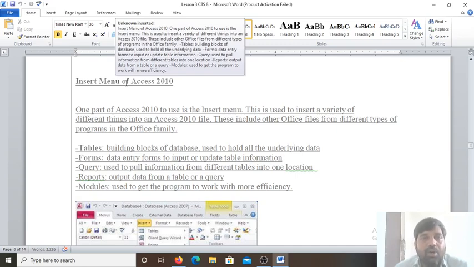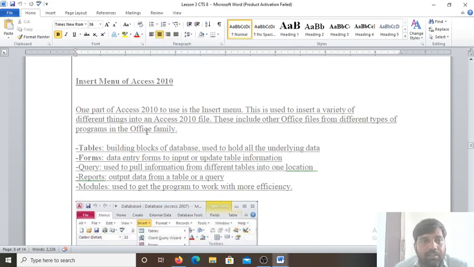database used to hold all the underlying data, forms, data entry forms to input or update the table information, query used to pull information from the different tables into one location. Query means, when we generate a query, if you want to access the information from one or more than one table, we run a query. Query means to ask something. Query means to find something.